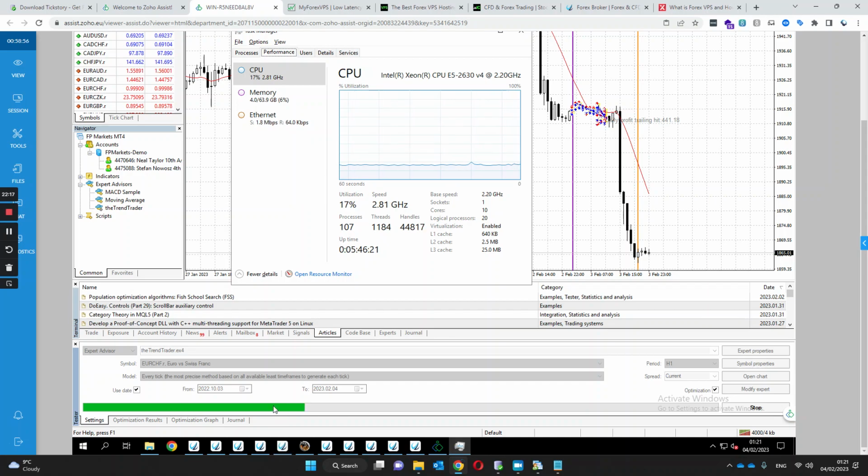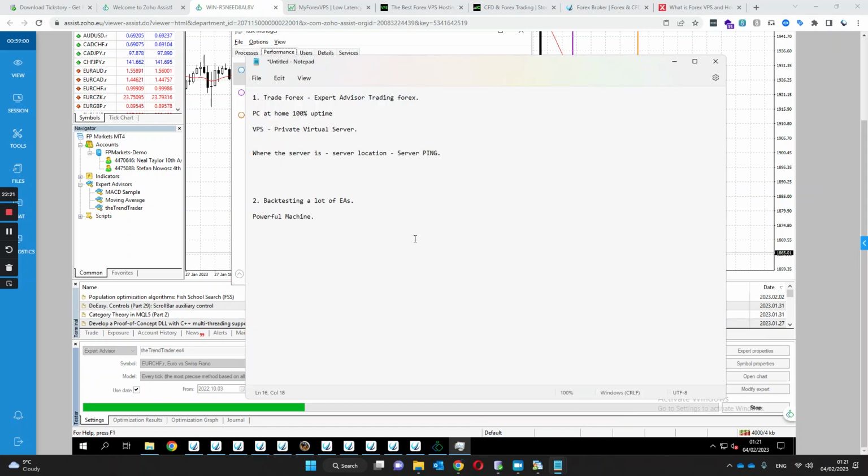Okay, so one more thing really for a powerful machine doing automated backtesting. Depending on the CPU, one MT4 will probably equal 7 to 10% of CPU power, I would say.